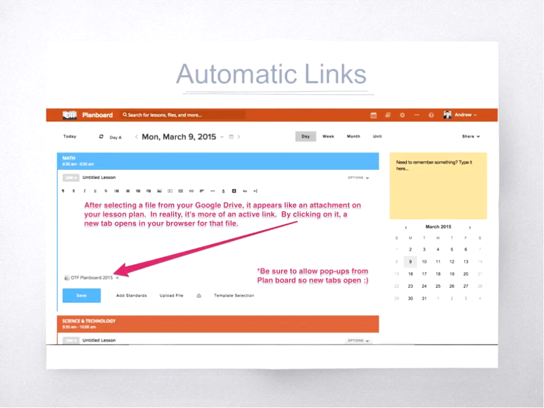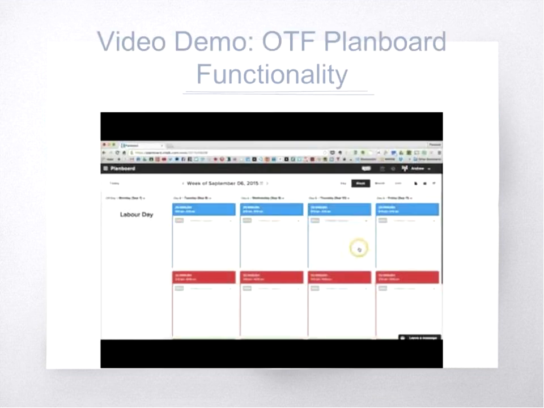So you can see the filter options there within the Drive icon. And again, once you've done that through Google Drive, it creates an automatic link for you. If you just click that link, it's going to open up a new tab, and go right to that lesson or whatever it is you had stored in Google Drive.